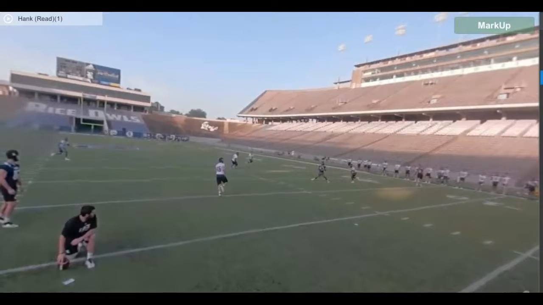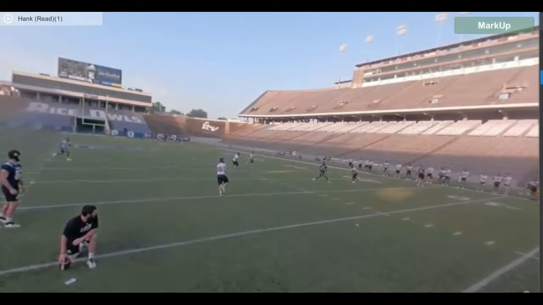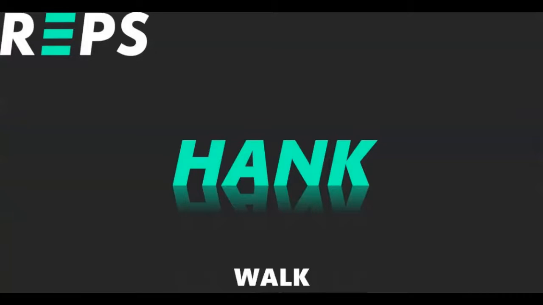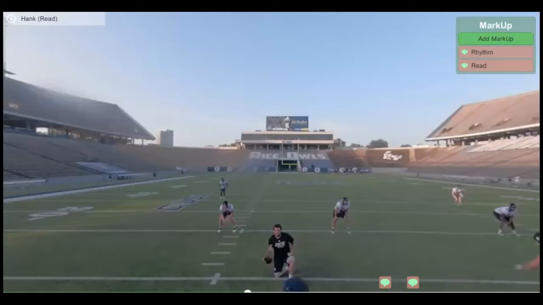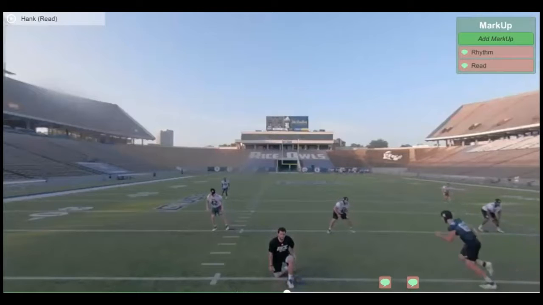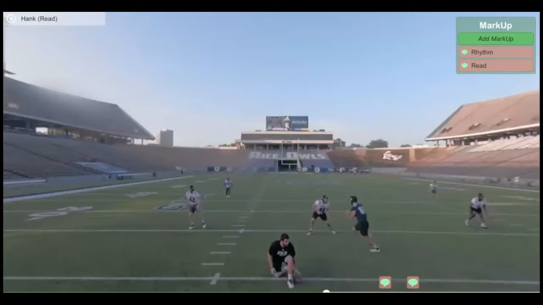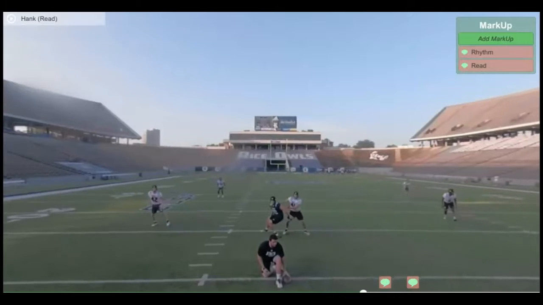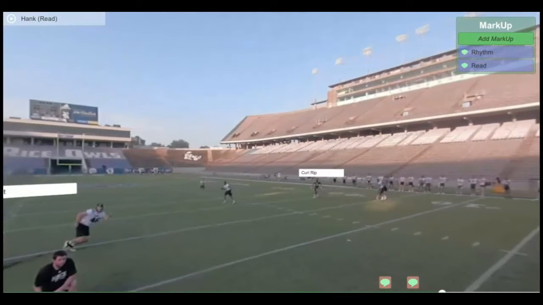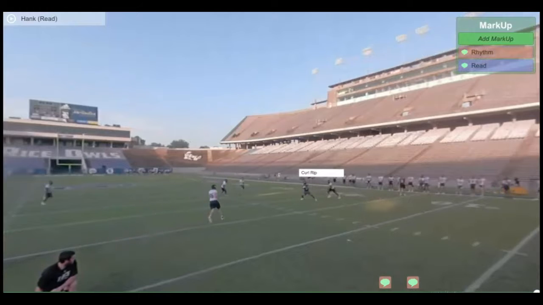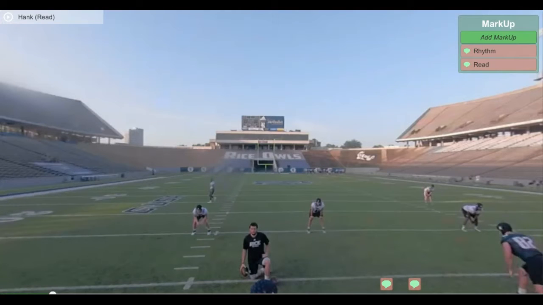That's it. You're ready to walk through this rep in slow motion. Now try it again at full speed.